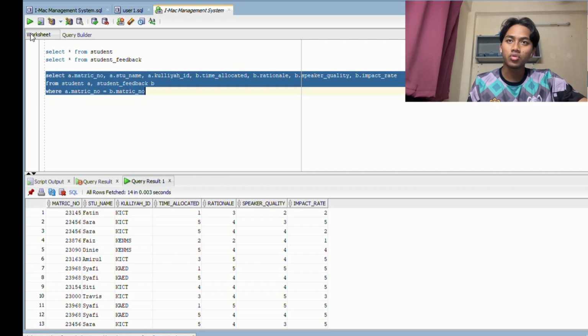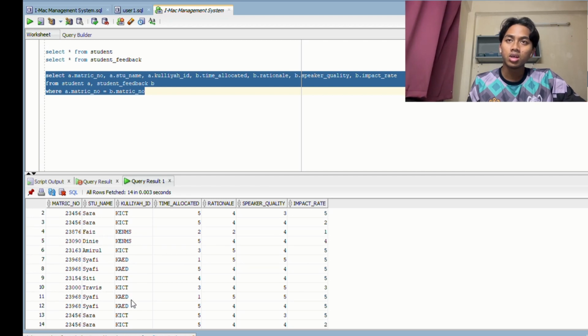So when we run this query, we can get all of the information about the students. For example, the first one is metric number 23456. The student name is Sarah from KICT, and the rating for the time allocated for this program is 5. 5 means the highest, which is excellent, and 4 means very good. 3 means good. 5 is excellent.